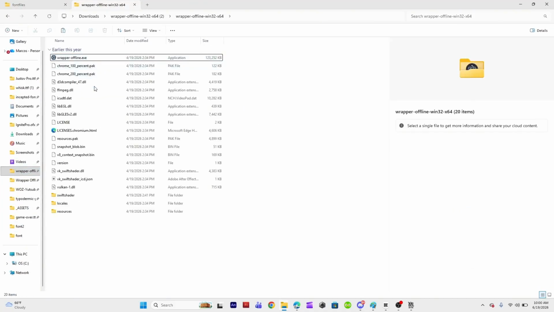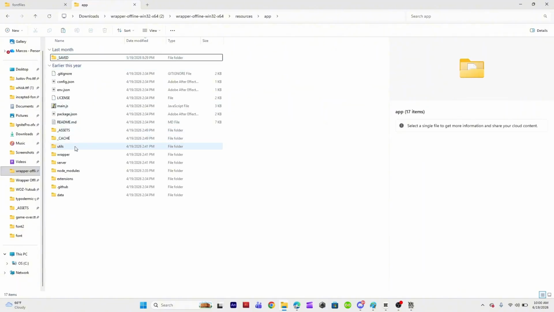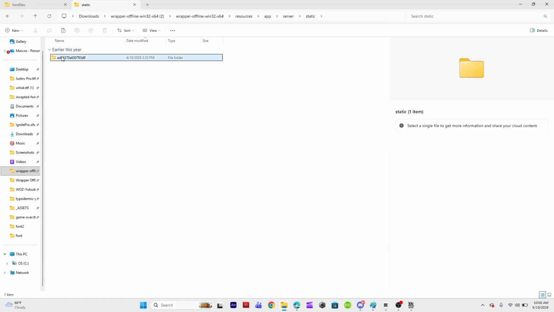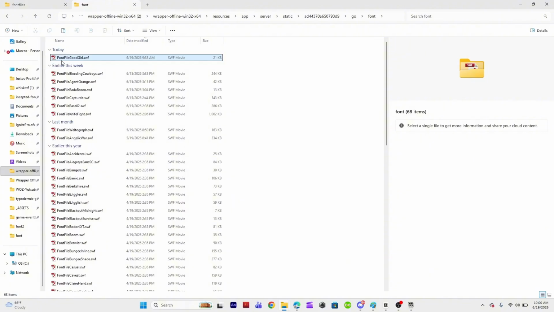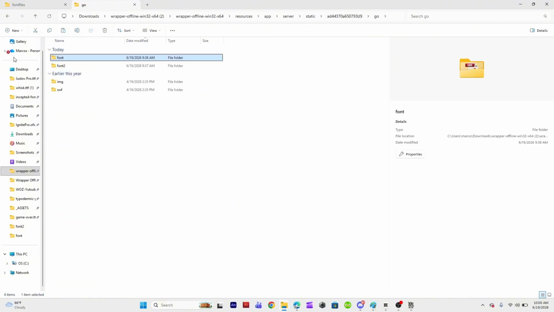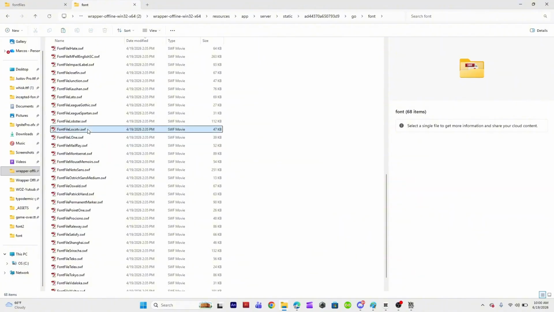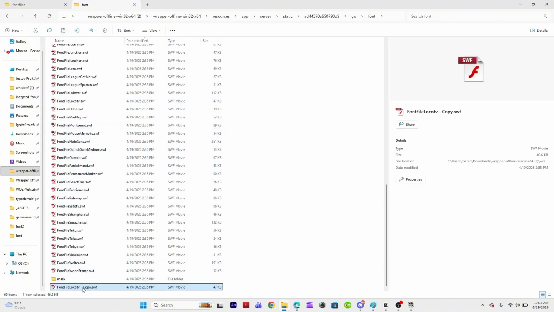So you want to go to your Wrapper Offline resources, go to Server, Static, Go, and then you go to Font first. And this is where we start to make the files.